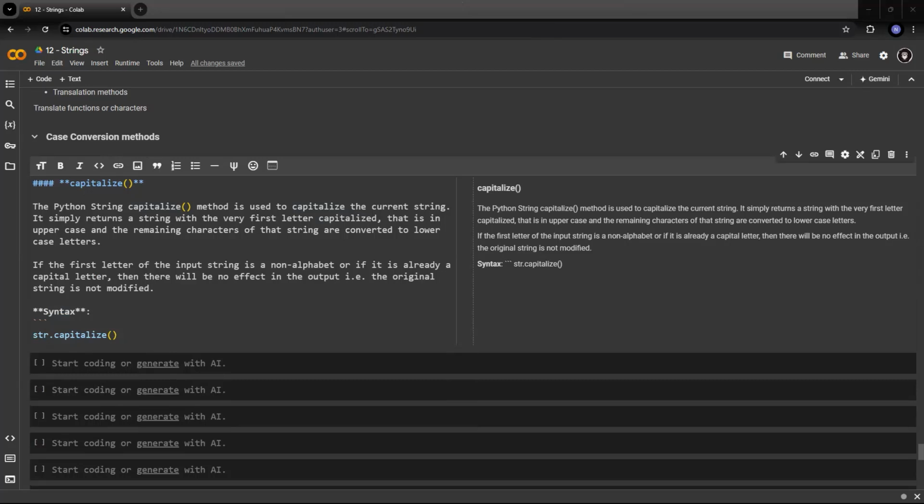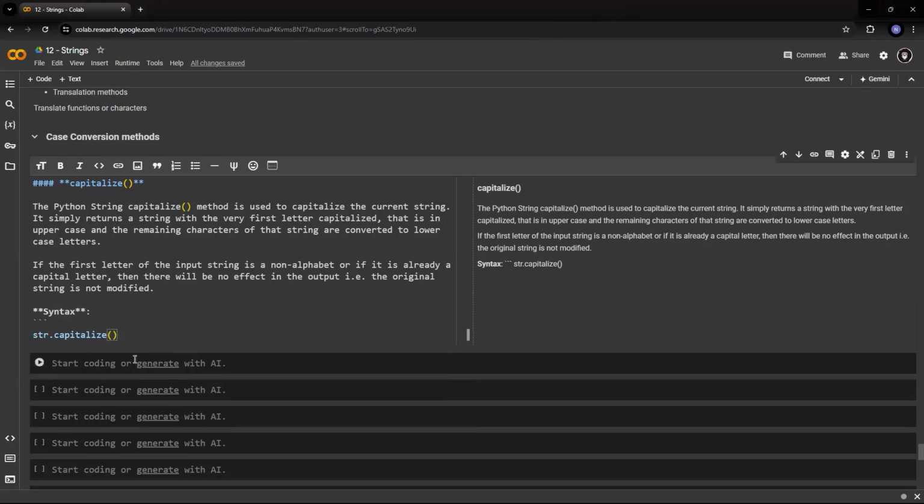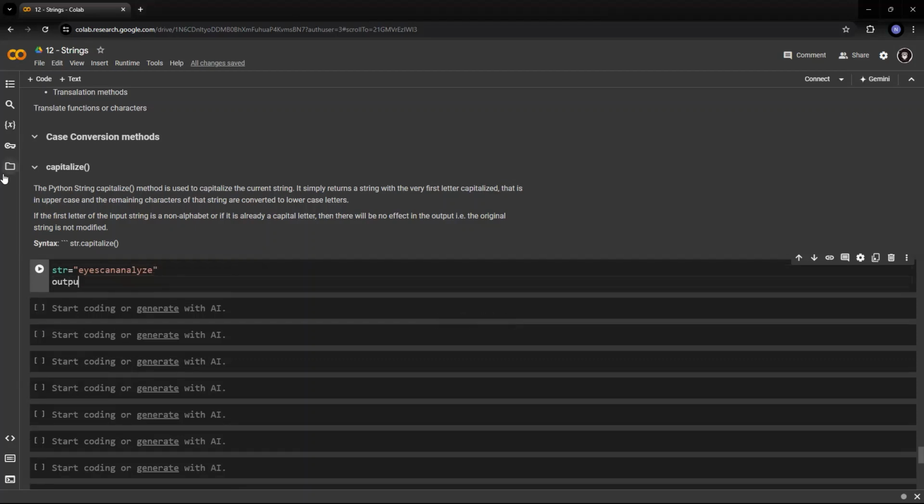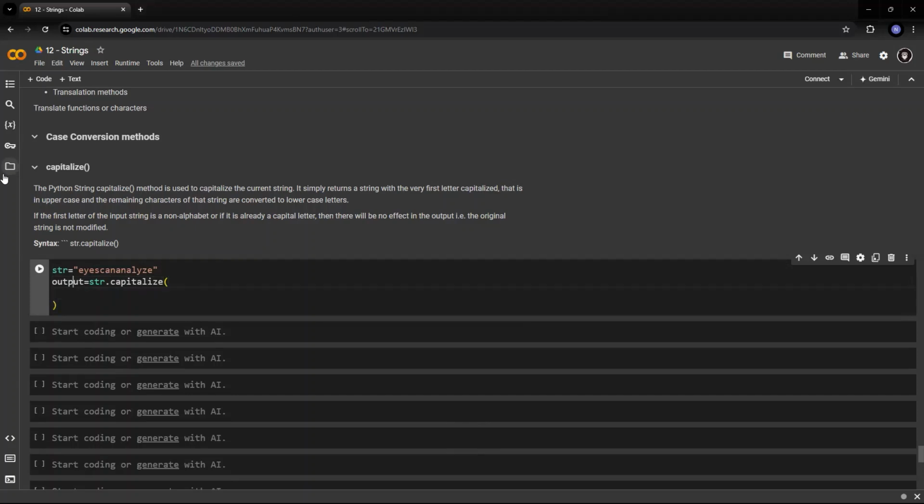This method does not accept any parameters. And it returns the capitalized string, as I have already told you. So let's start with some examples on this. Suppose I have a string str equals to I can analyze. And now we take the output by converting it to capitalize.